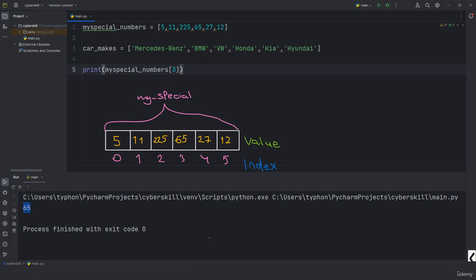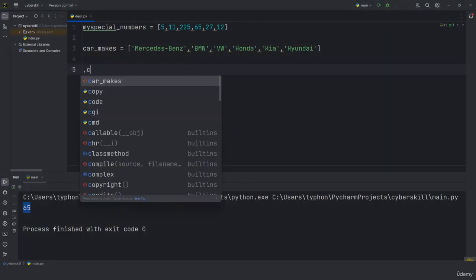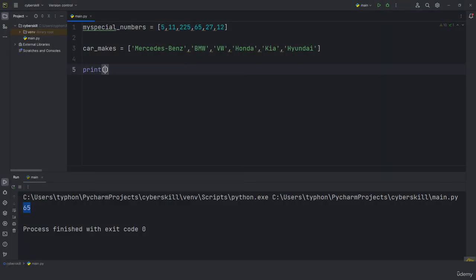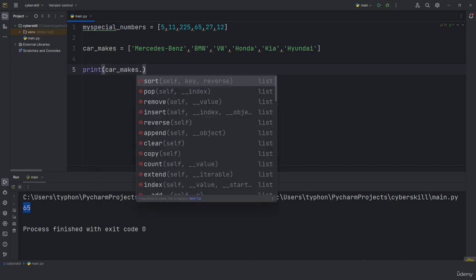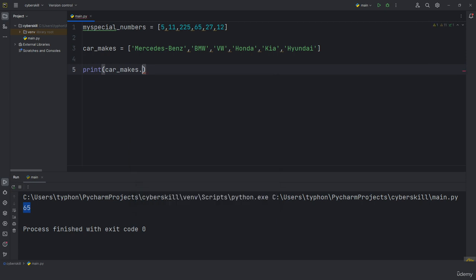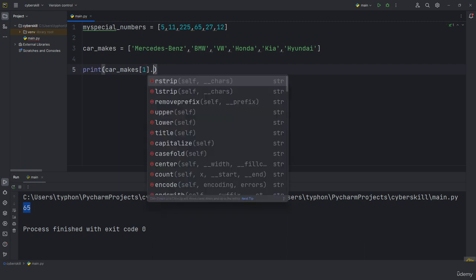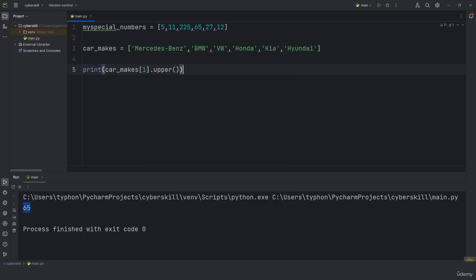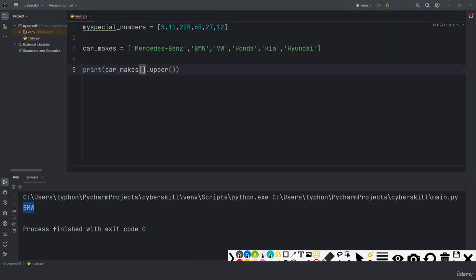You can also use string methods on list items. Let's delete this here, and let's print car makes dot, you can also use a string method. For example, car makes dot, we will use the uppercase method. Car makes, first we will enter, for example, index 1, and upper. Now you will see this. As you can see, BMW started with uppercase, but BMW was uppercase actually. So instead of this, let's try with Hyundai here. So 0 here, let's count this.